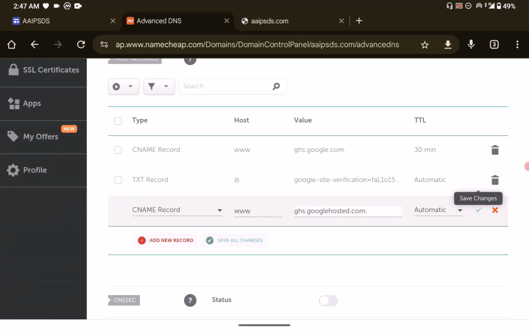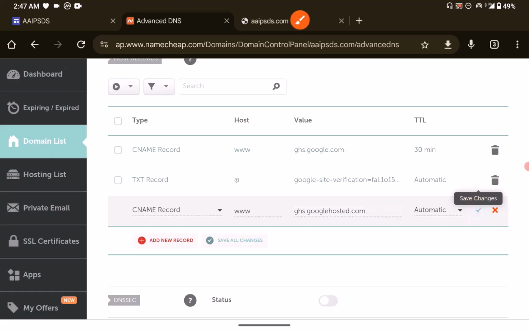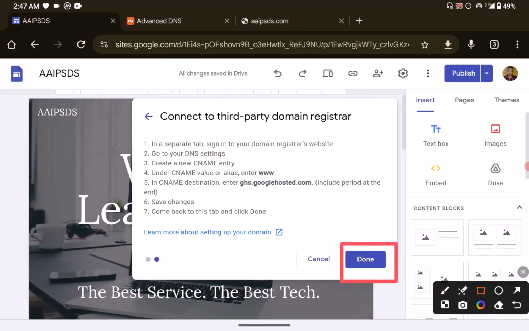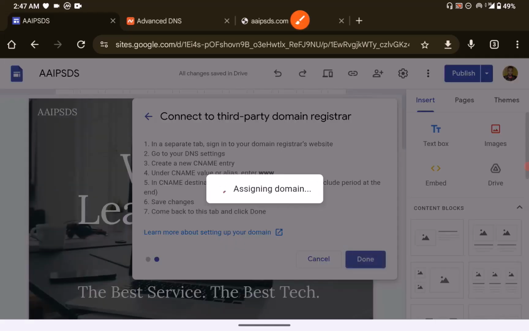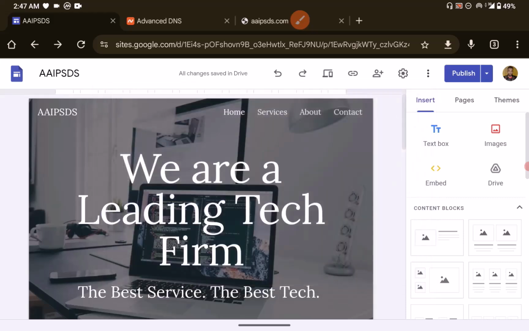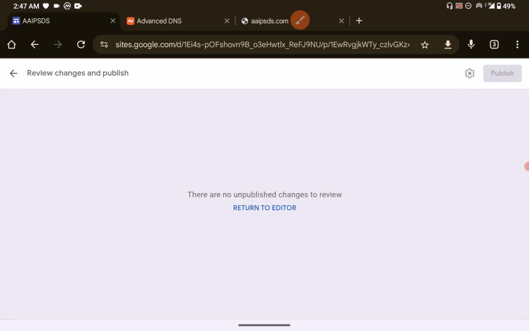I'm going to click on this to save changes. So I just did that, and all I have to do is come back to my Google website. The final step is to click on done. So I'm going to click on done, and it's trying to assign the domain. Right now the custom domain is assigned to this website. We just successfully connected www.aipsds.com to this Google website, and all we have to do now is publish. Yes, there are no unpublished changes.